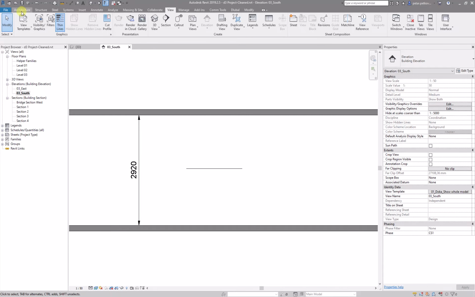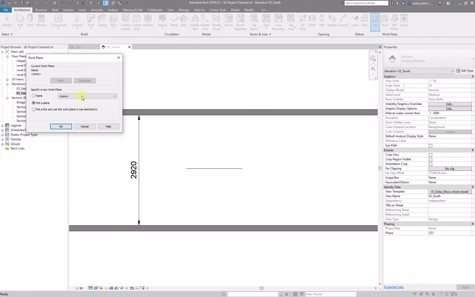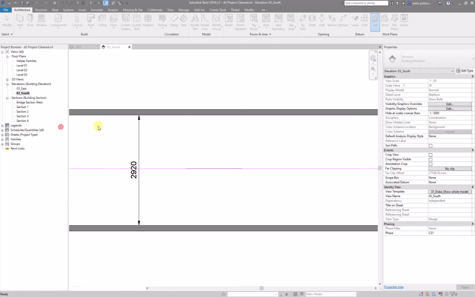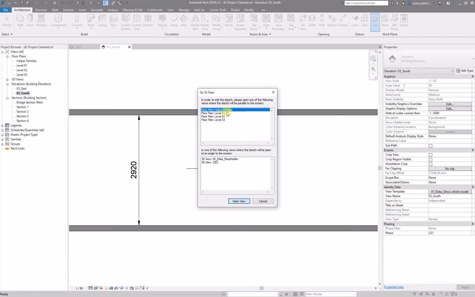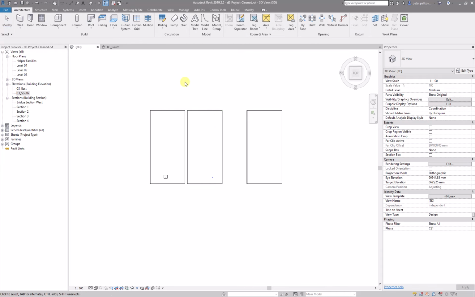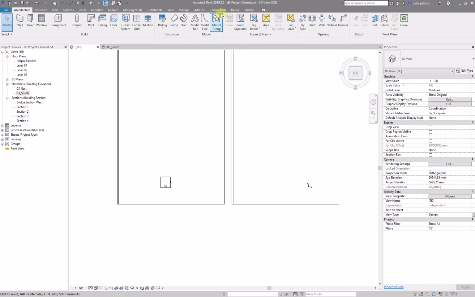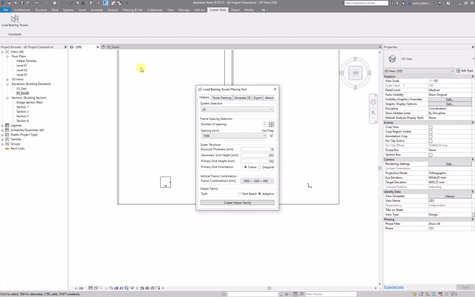The second step is to set the working level to be this helper family, and then you click OK and say that you want to look from here. Once this works, you're all set to go, and you can start the tool from community tools and load bearing towers. Going quickly over the interface, from here you select the system.